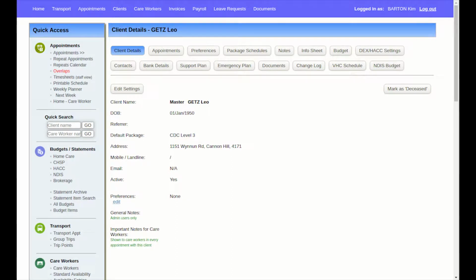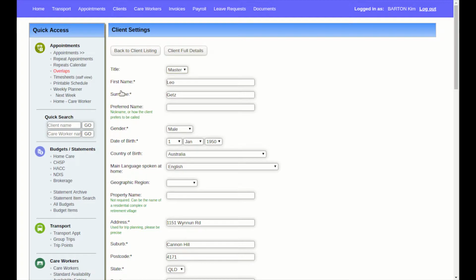So we're going to go through the process of setting up a home care level 3 client. In this case, it's Leo Getz. We're going to go through setting up his Medicare number, setting up a package schedule, then a budget, and then loading some repeats for him. First step, I'm going to his settings page.